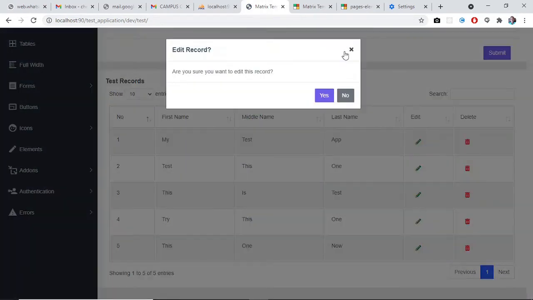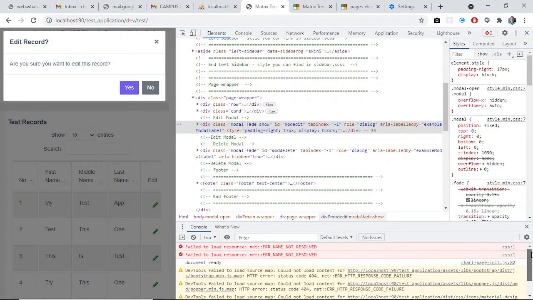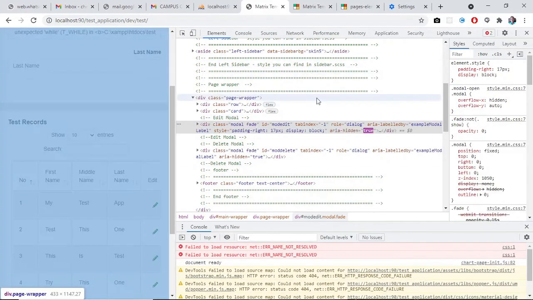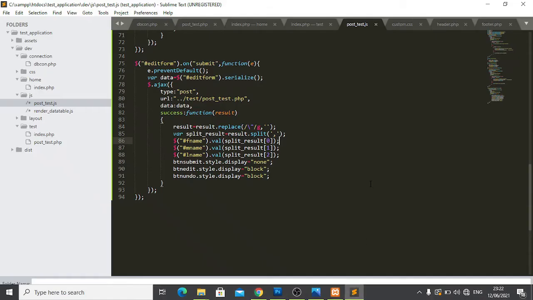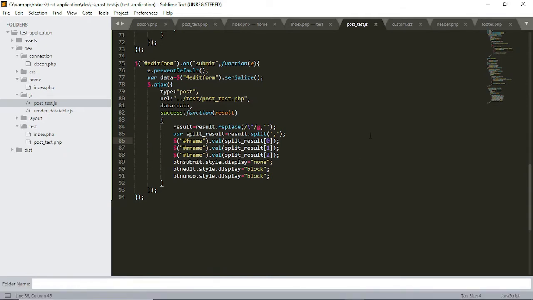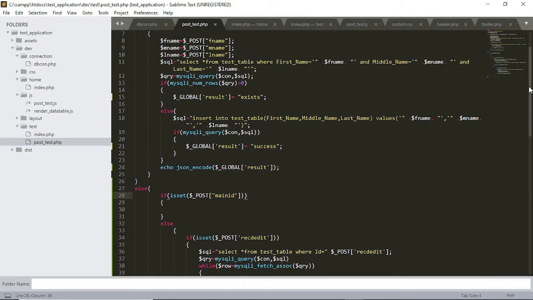then try to edit. Are you sure you want to edit? Yes. Still not showing, so we can still inspect the element and see which error we are getting. So as you can see, there is no error. That means we need to check our jQuery, not jQuery as such, our PHP. So we are sending our data to posttest.php. So let us just come to posttest.php and see what really is happening.